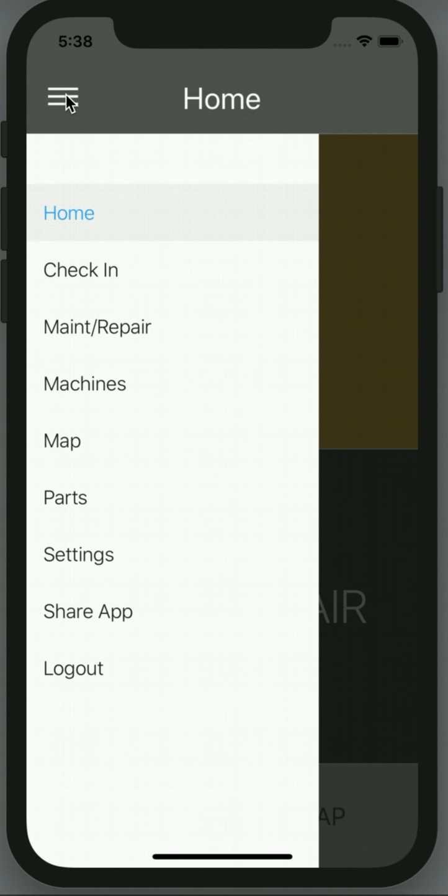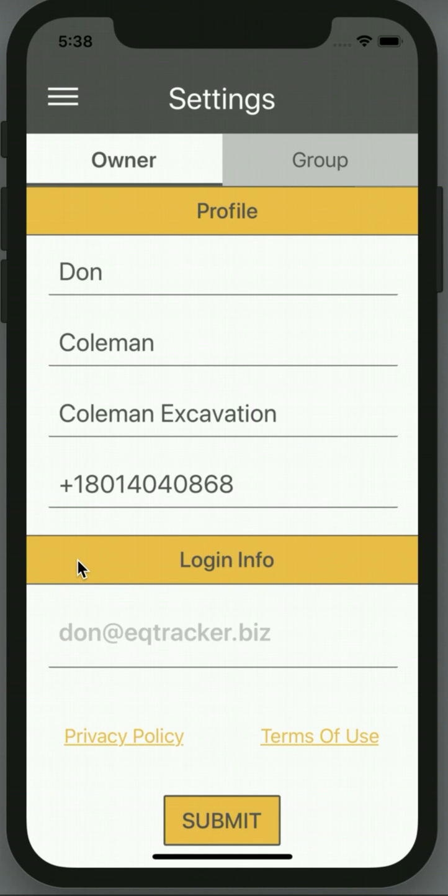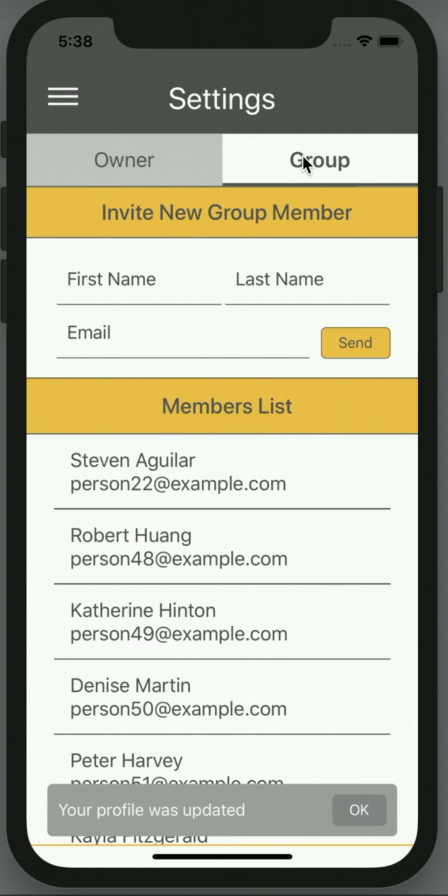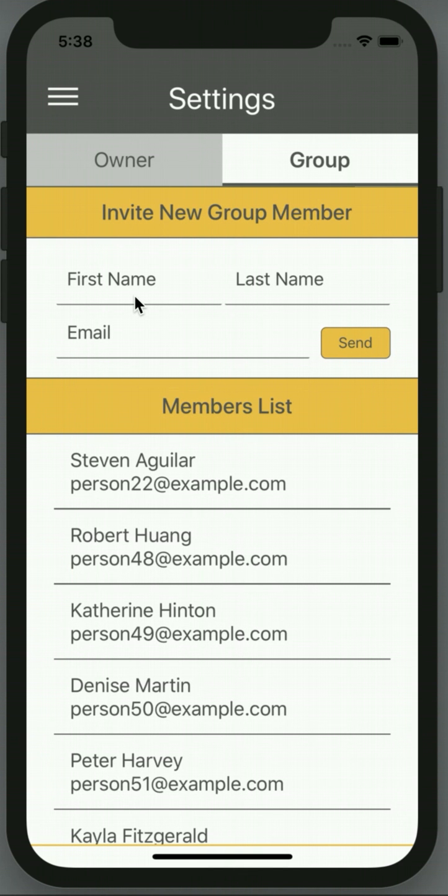Now we'll do a brief walkthrough of settings. This is where you'll see your profile. You can update it if you need to. As the owner of a group, you will see your group information, and this is also where you'll invite a member to your group. Just enter their name and email and press send, and they'll get an email with a link to join EQ Tracker app as a member of your group.